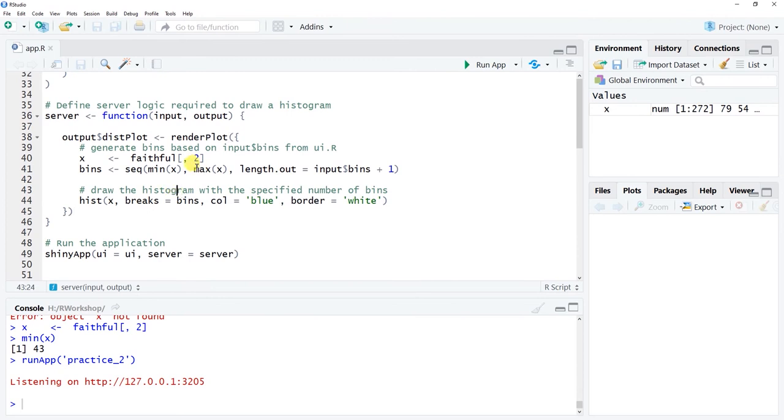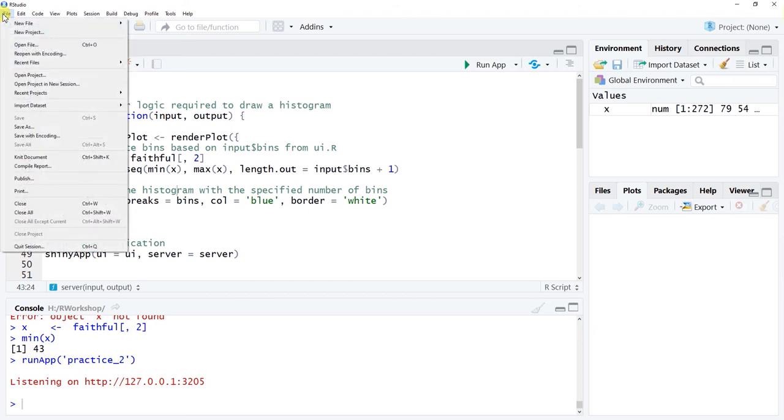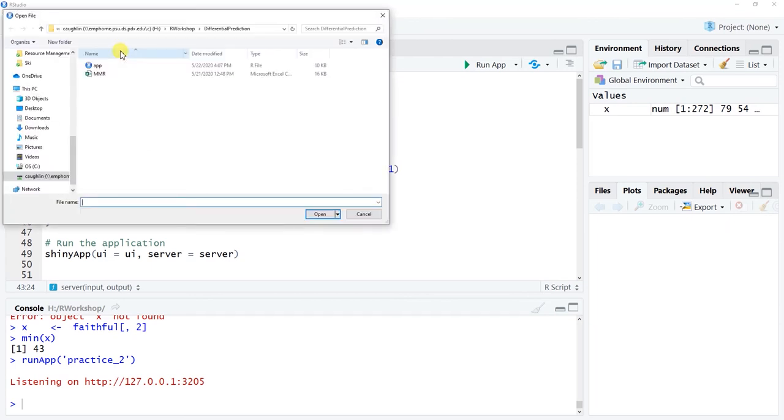Okay. So the next thing that I'd like to do is actually open up a more complex version of a Shiny web app. And to do so, I'm going to open up an existing one I have. So I'm going to go to Open File. And here, this is actually the folder I want.